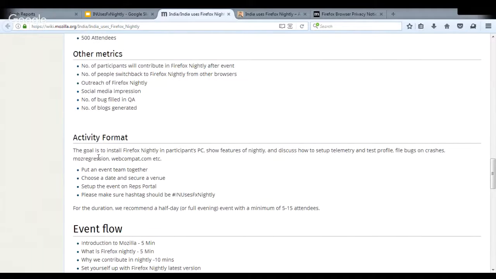The activity format is very simple. The goal is to install Firefox Nightly on the participants' PCs, show the features of Nightly, and discuss how to set up telemetry and a test profile, file bugs and crashes, Moz regression, then web compat, and so on.